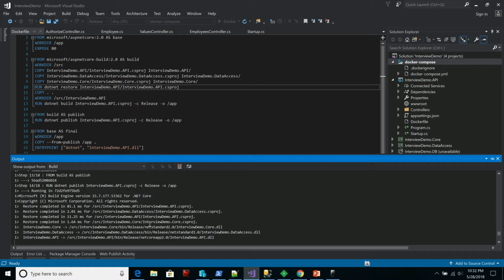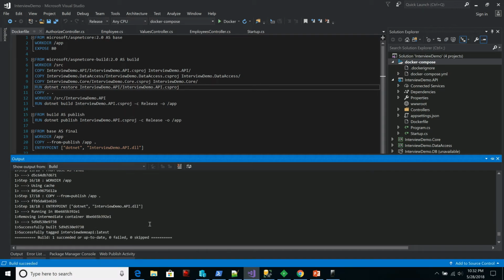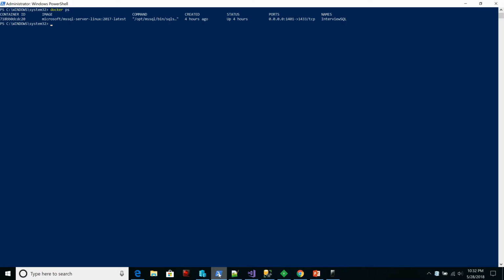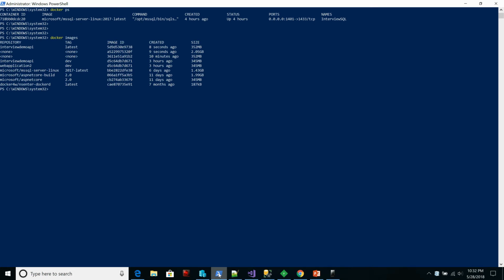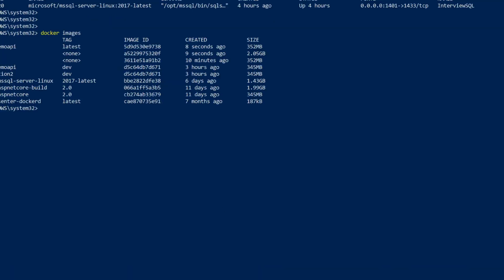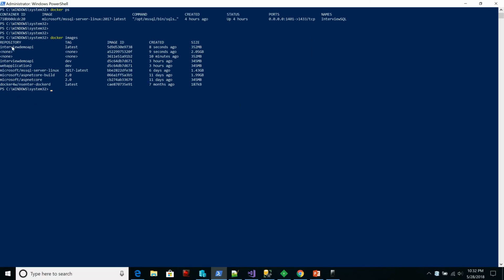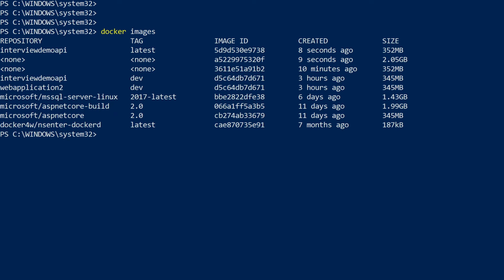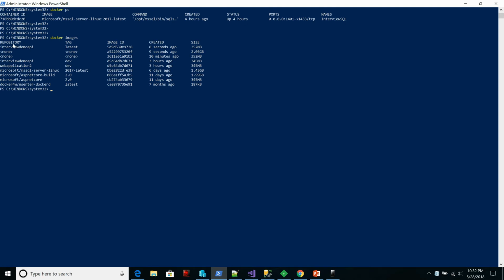It does take a little while for the release build image to be created, but when it's done, I will have an image, this interview demo API, tagged with latest. So what I'm going to do is spin that up. Now this is where I'm going to have to supply those variables because they're not in the source code, and I will inject them into the image through environment variables.